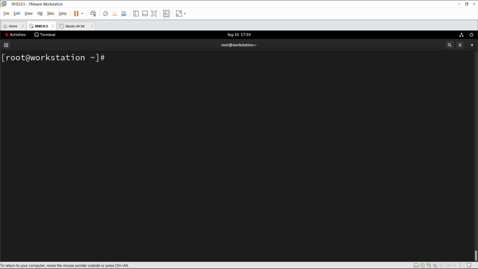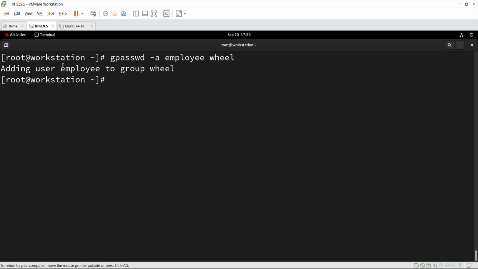Okay, so I add the user into the sudo privileges. In the sudo privileges, wheel is already there, right? Wheel is the head of the group, so it has the full privileges. So I add the user into the wheel group with gpasswd -a. I add the username employee to the wheel group. So now the wheel has the full privileges, and now the employee has the full privileges.